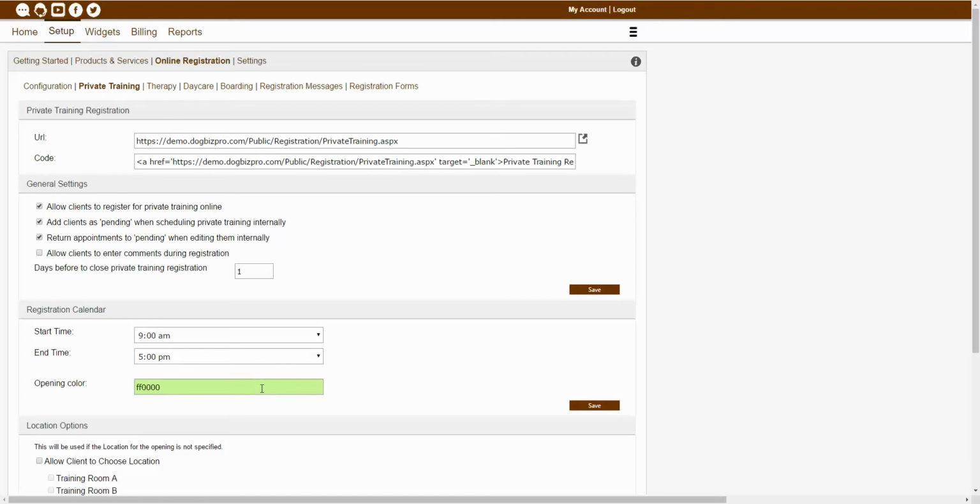The last area showing inside of this section is the opening color box. This color box will determine what color your available openings will appear in. So, if you wanted your available openings to appear in green, then you could click the color box, choose green, and click Save to actually save your changes. Now, if I was to view an opening from my private training opening calendar, any valid opening would be showing in that green color that I have chosen.